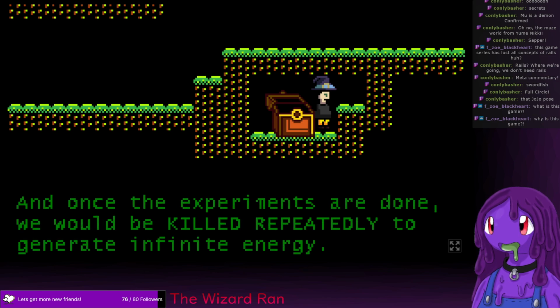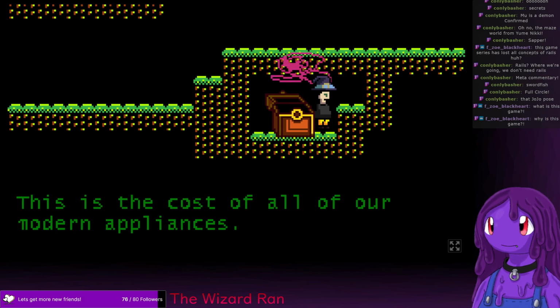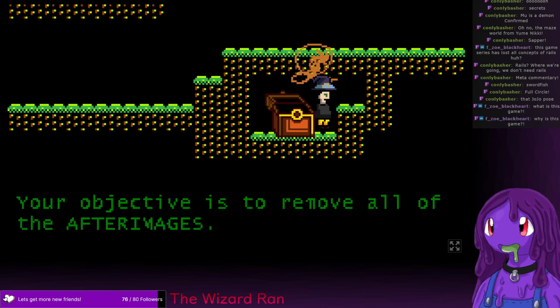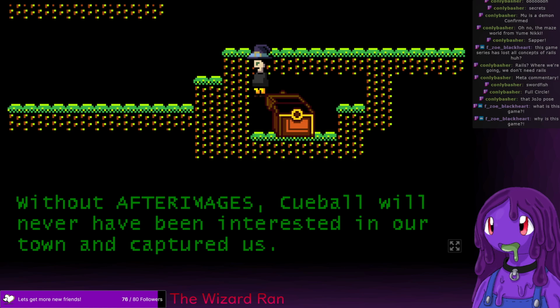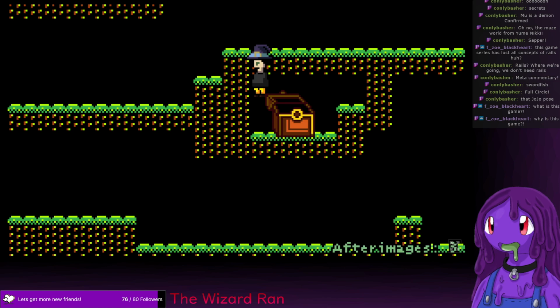And once the experiments are done, we would be killed repeatedly to generate infinite energy. This is the cost of all of our modern appliances. Remove all the after images. Just colliding with them will do. Without after images, Cuba will never have been interested in our town and captured us.